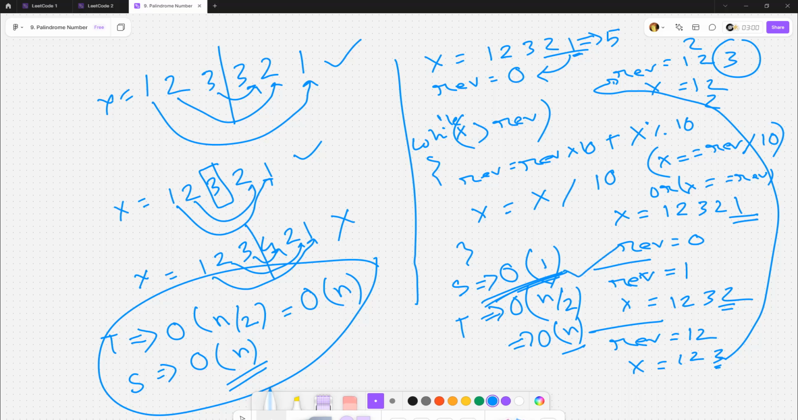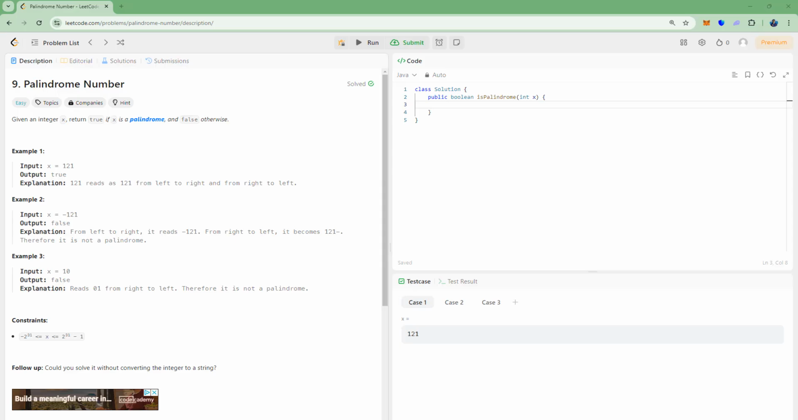Okay, I will show you both of them in the editor. Let's move into LeetCode. First I want to show you the first solution, converting the number into a string. So we need a string variable, let's say string x, which is String.valueOf(x). It will convert the number into a string.